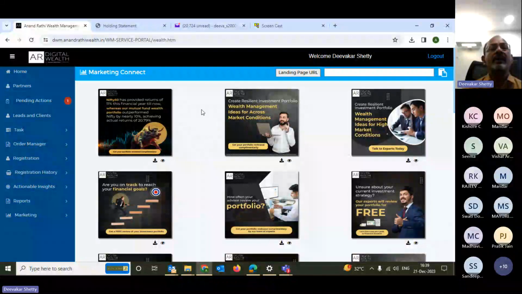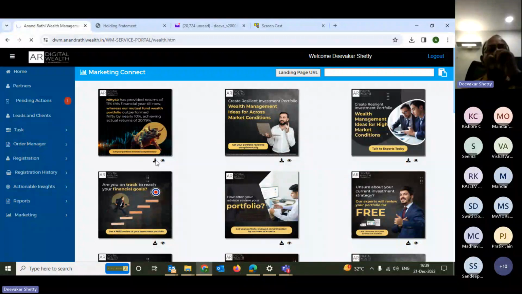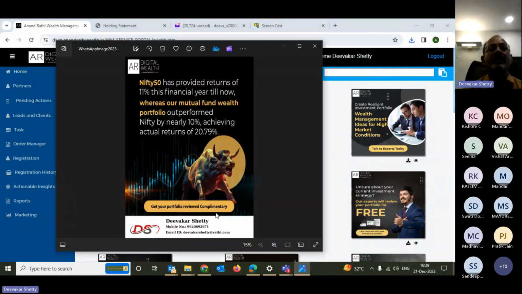Okay, see, these are all the images which have been uploaded. Now, if I download any image, you can see this image, and as I told, if you are uploading the signature and the detail, that signature detail will get captured automatically below.